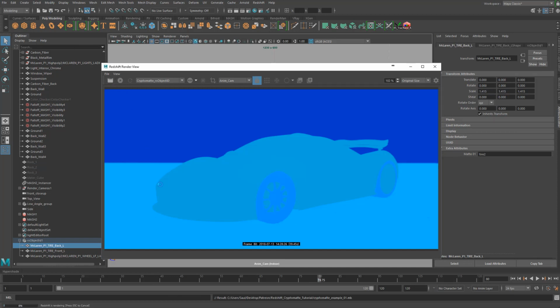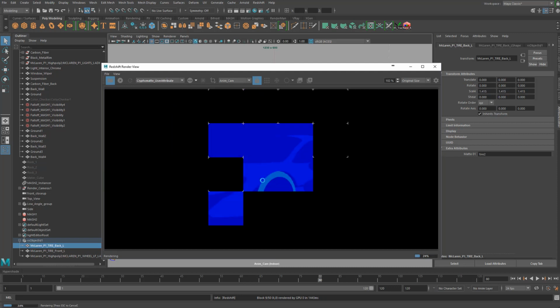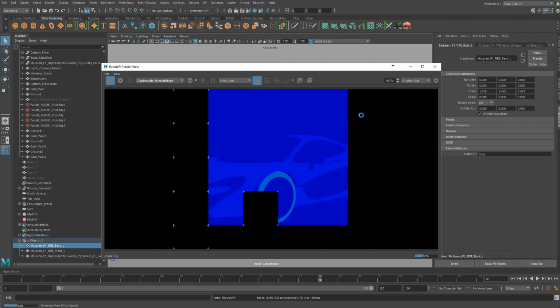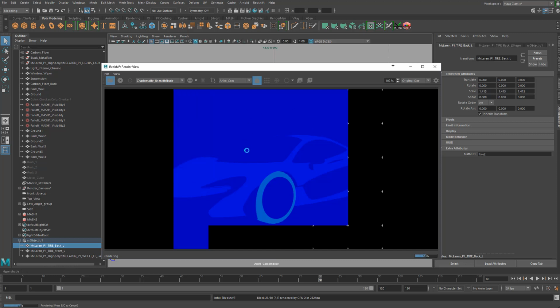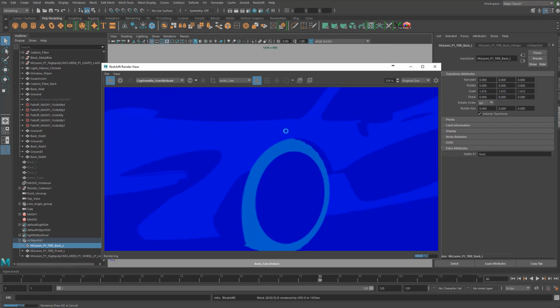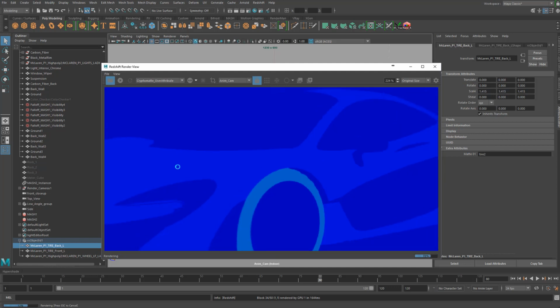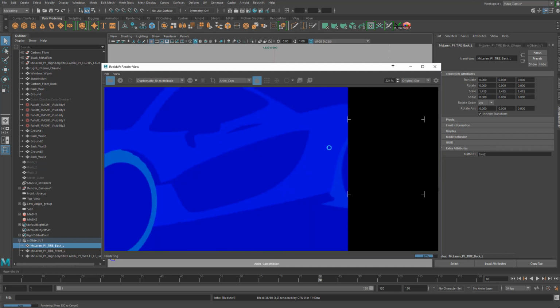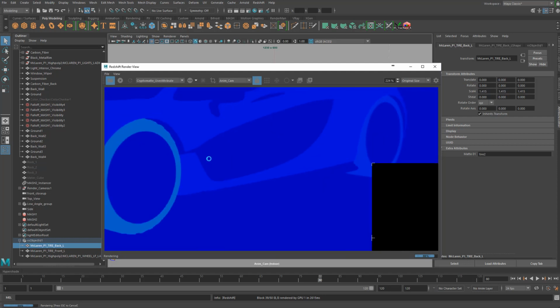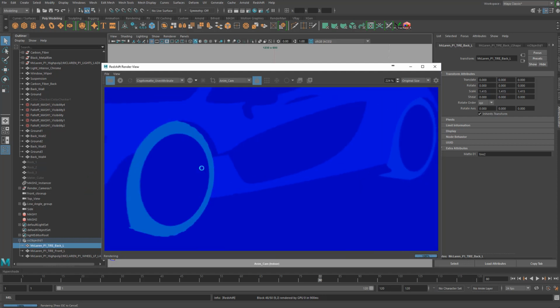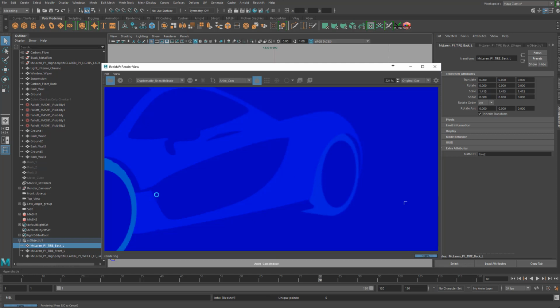Let's render. And if we now click on our AOVs, you'll notice we have Cryptomatte user attributes. We'll click that. And so now you'll notice that everything that wasn't part of our attributes is this darker blue. The body, which is what we chose to share, the hood, the sides are one color, and the tires, tire 1 is one color, and then tire 2 is another color.